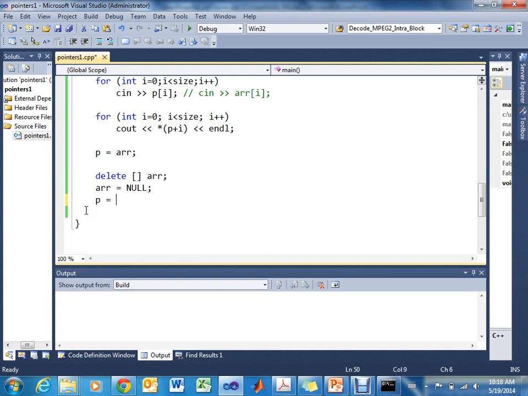Okay, so P is also equal to null. By doing so, we make sure that both names of the array are no longer accessible. Okay, we cannot access the content through those two because the address is set to null now. Any questions? Yes.